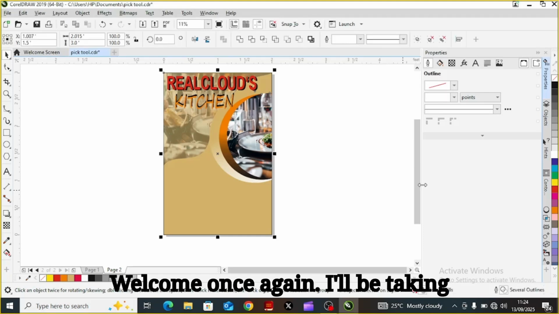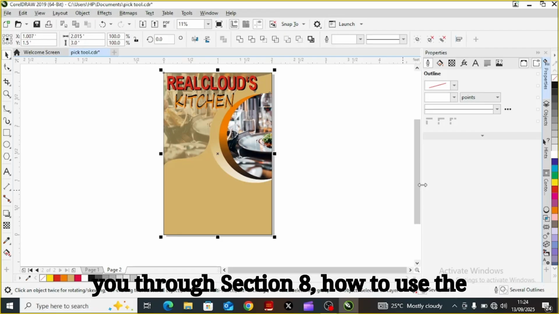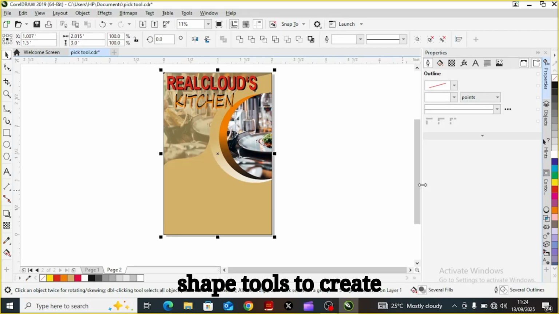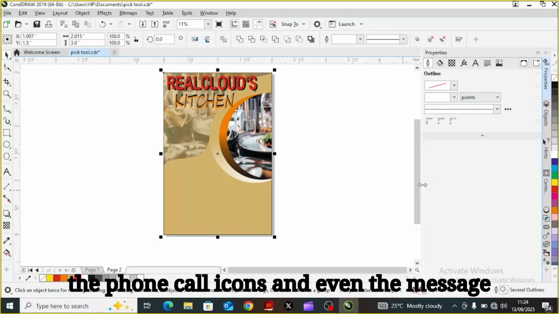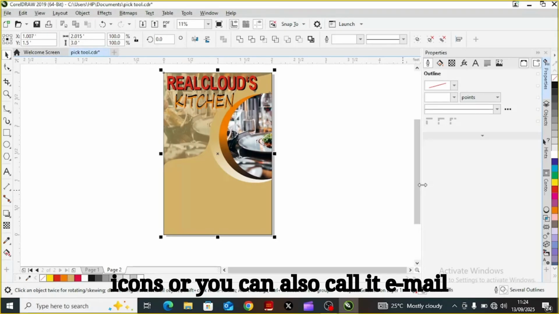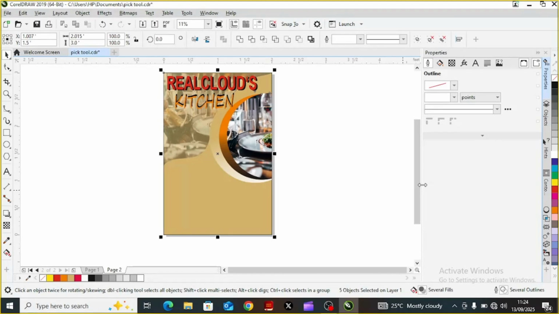Welcome once again. I'll be taking you through section 8, how to use the shape tools to create different icons of your choice. We have the location icon, we have the phone call icons, and even the message icons, or you can also call it email icons also.